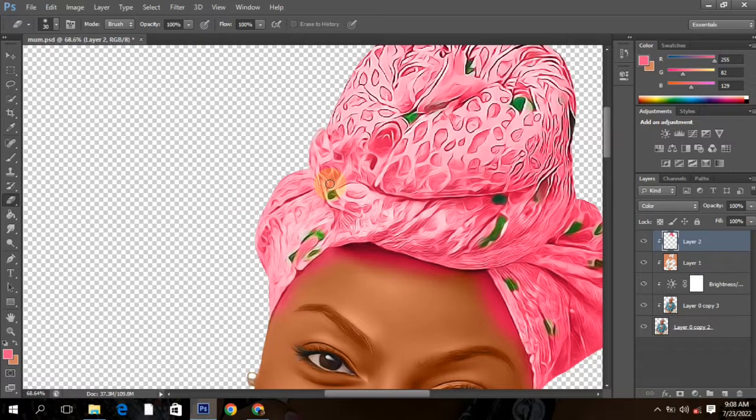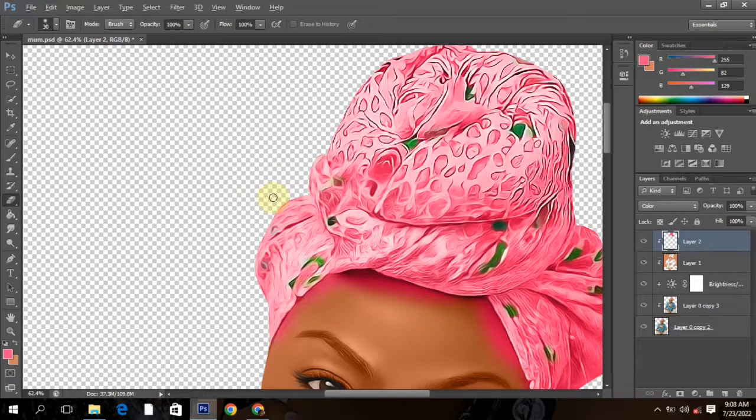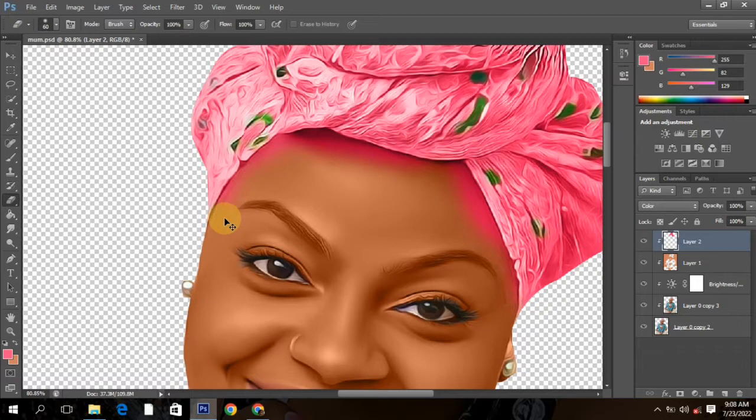That's just one thing about art. Art never stops. For more updates, we keep coming out. So that's just it. Now use your soft eraser brush to clean this part that you don't want, and it's going to look nice.